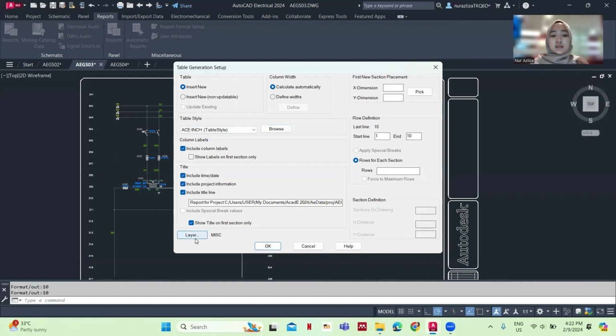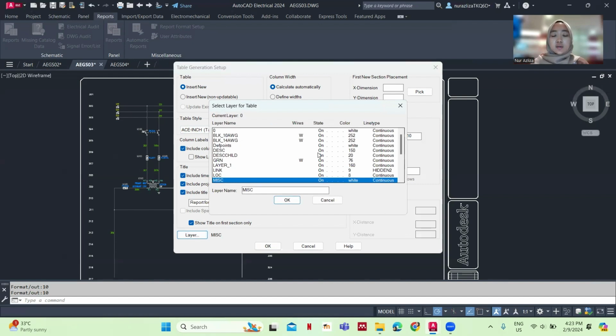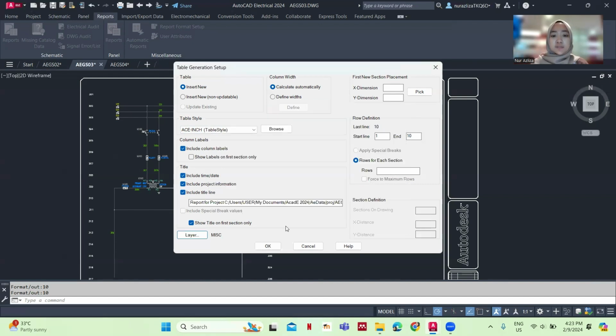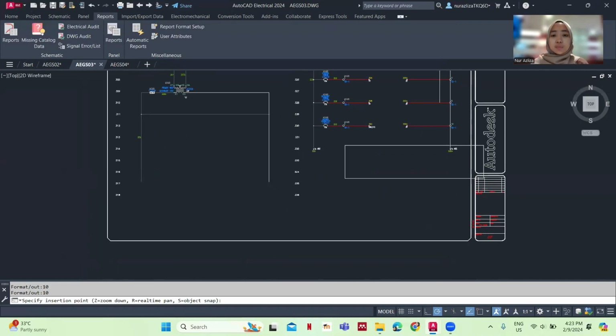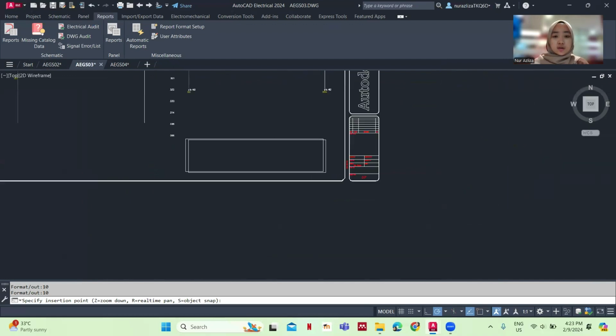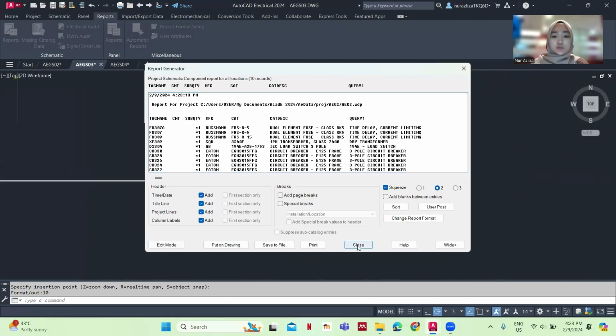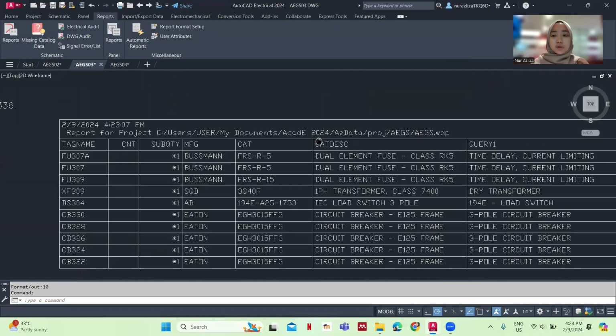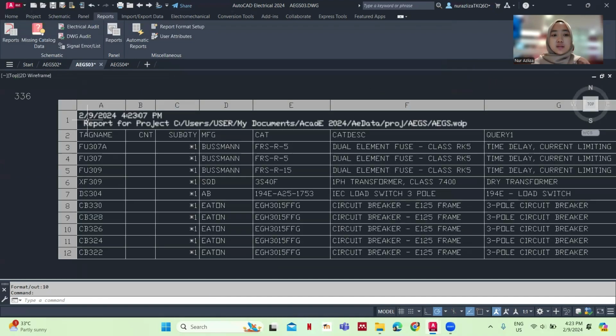Here, under the layer button, you can click on it and change the layer. But for this one, I'm not gonna change the layer. I will just click cancel. Then you can click OK. I will put this report at this drawing. You just click on the drawing, then you can click close. Here is our report, since we added our date and time and our project information.